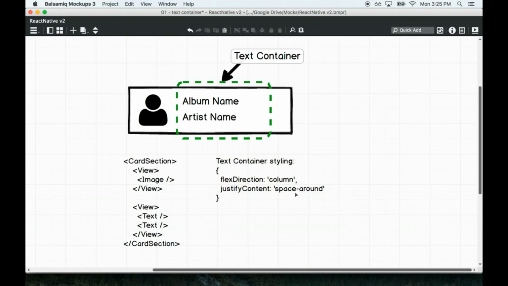And remember what space around does. It says lay out equal spacing between all of the elements within this container. So we have 2 text tags in here. We will take some equal amount of white space and allocate it between the top, the middle, and the bottom of those 2 text tags. So that's why we're going to use justify content of space around on that view container section.